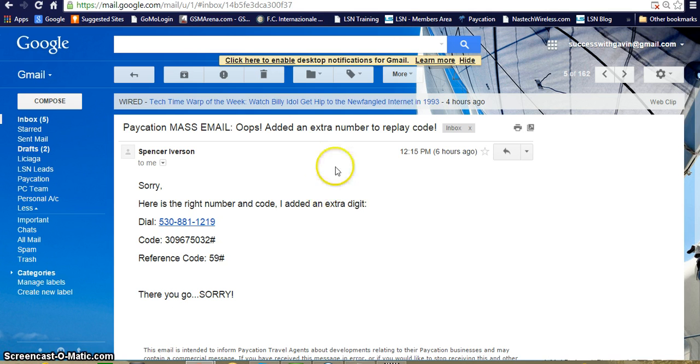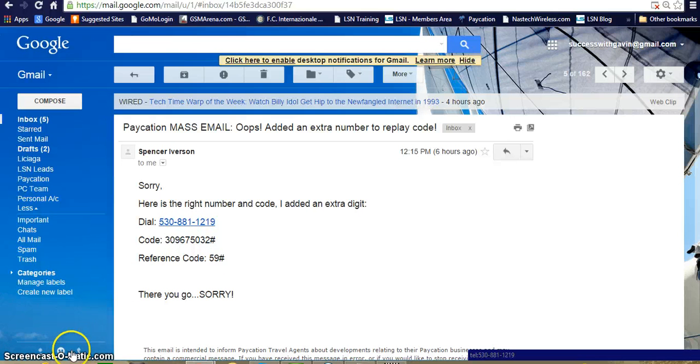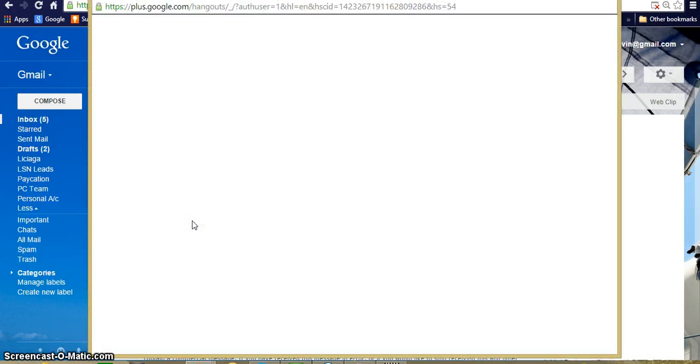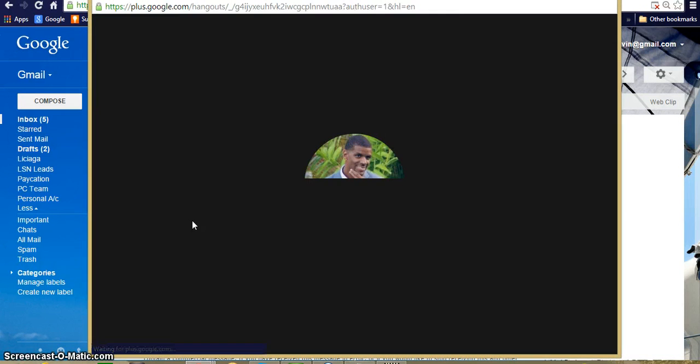Once you log into your Gmail account, you can open the Paycation mass email, which provides the number as well as the reference code that we're going to dial in. You can click directly on the number, or you can hit the phone icon at the bottom here in your Gmail account. So I'm going to click directly on the number.